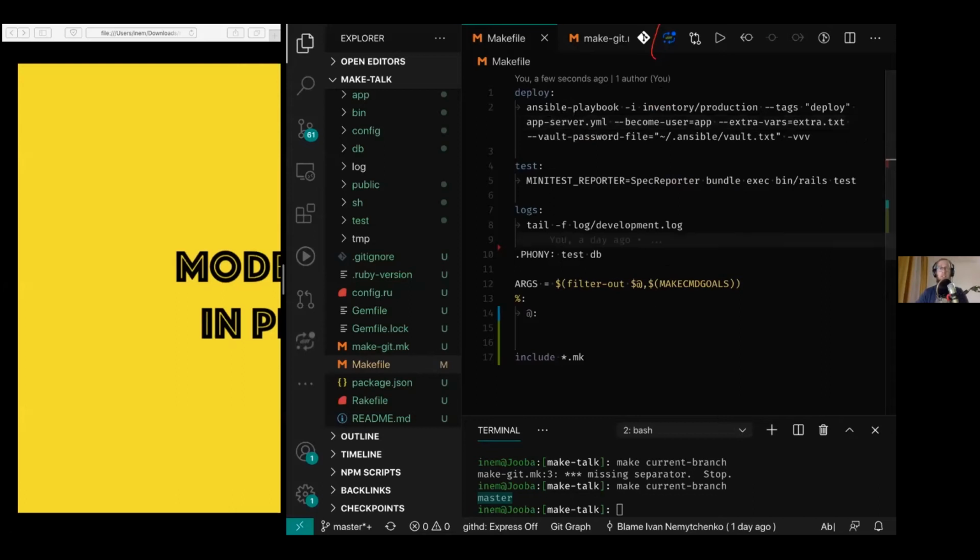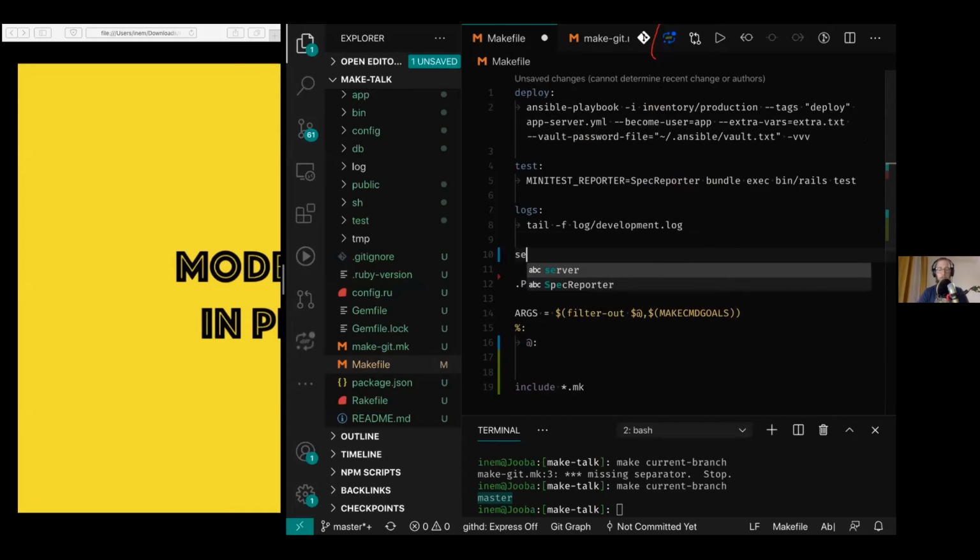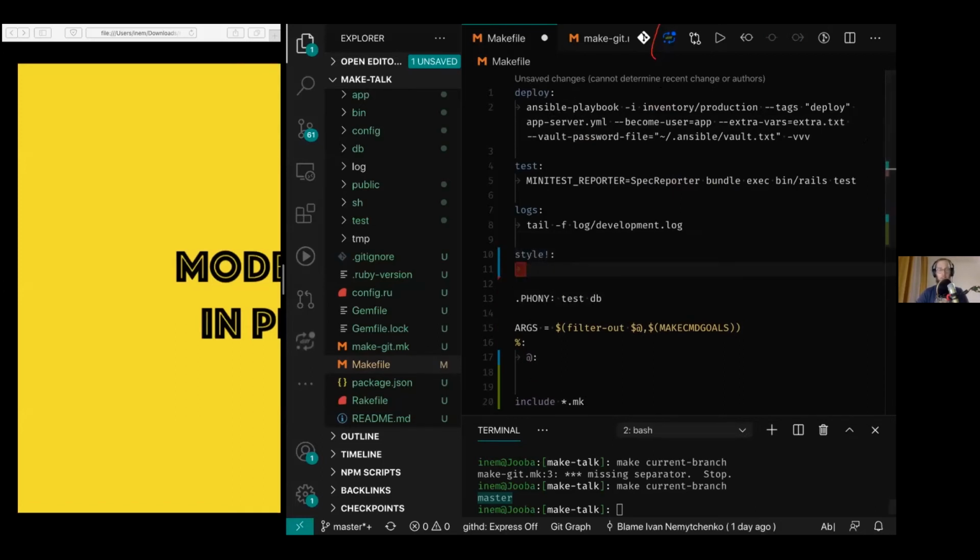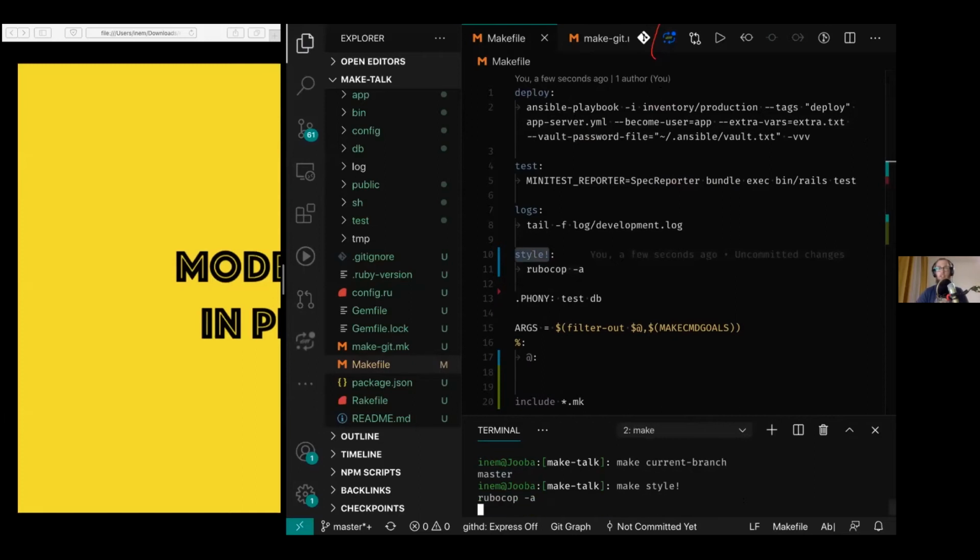And let me show you some more stuff. Also, I really like how it sounds. For example, make style. Make me some style. And it simply launches Rubocop. Let's try to run it actually. Make style. It runs Rubocop with autocorrection. So yeah, it actually does something.